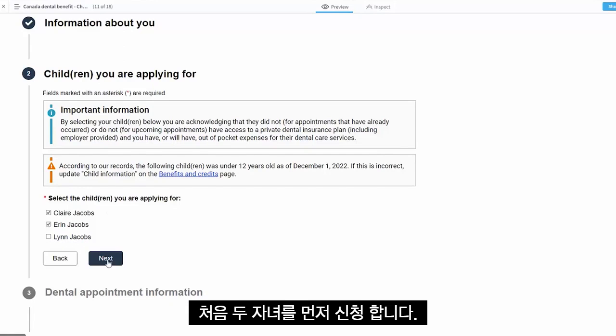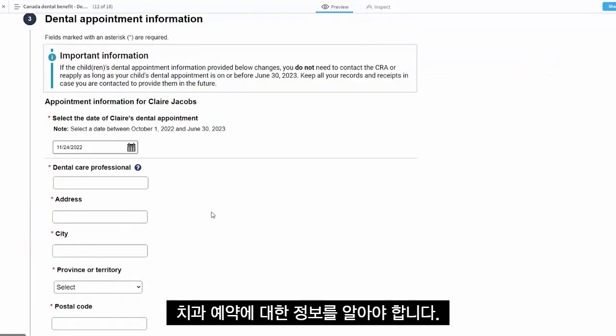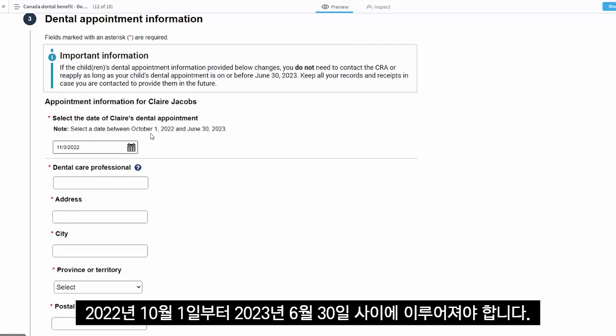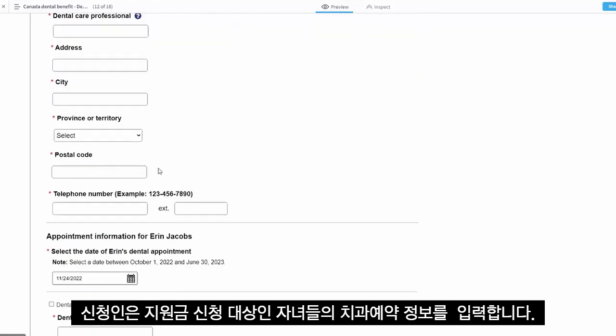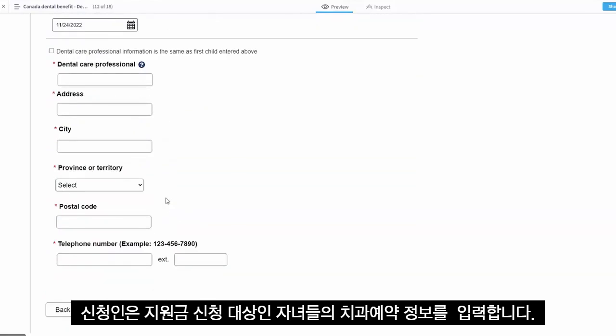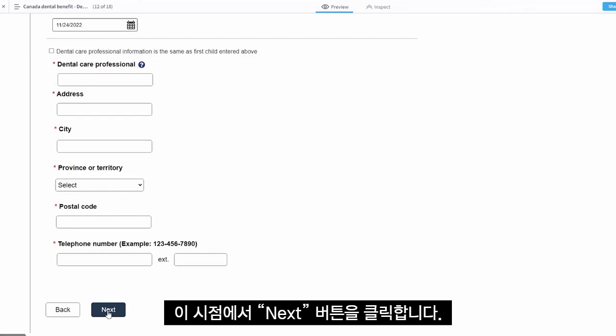We're going to want to know some information about those dental appointments. When is the appointment due to take place? Anywhere between October 1st and June 30th of 2023. For this first period, they can put in the information about those appointments for each of the children that they're applying for. At this point, we're going to click Next.